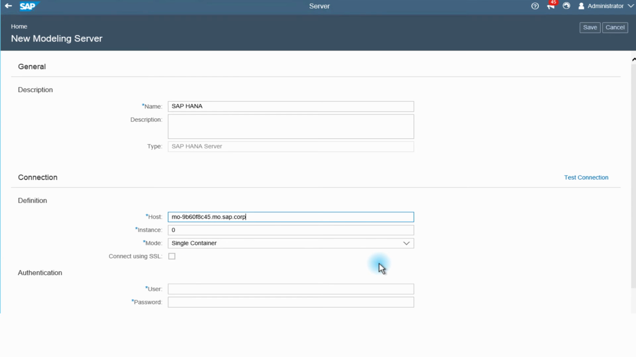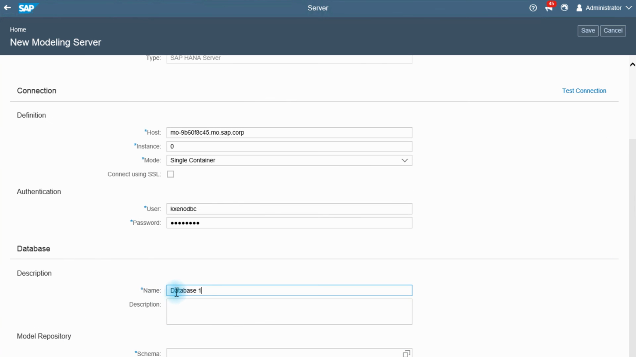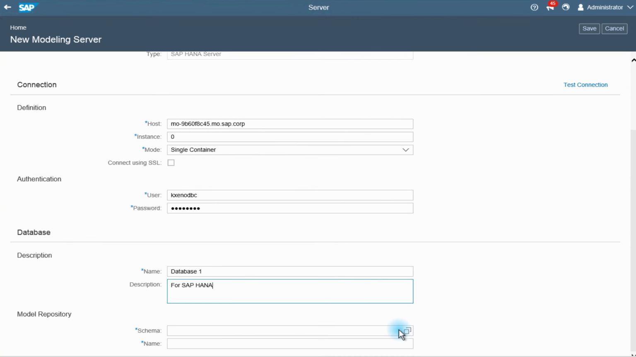Check the option Connect using SSL if you want to secure your connection between Predictive Factory and your SAP HANA server. Enter the valid credentials to connect to the SAP HANA server. Test the connection, give a unique and meaningful name, and eventually a description to your database. Don't forget that it will be seen and reused by project members when they select the data source.